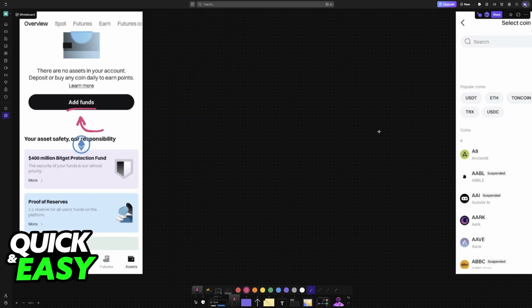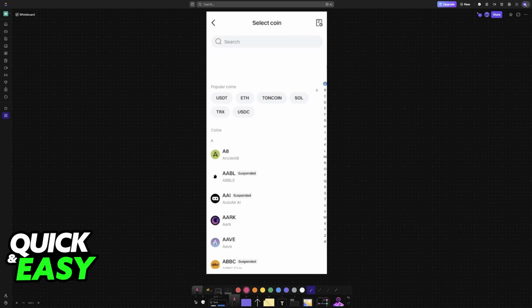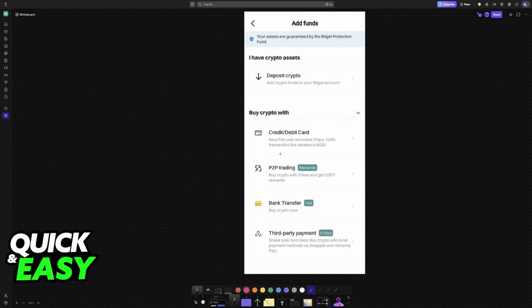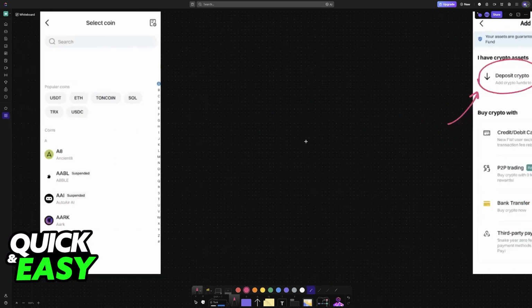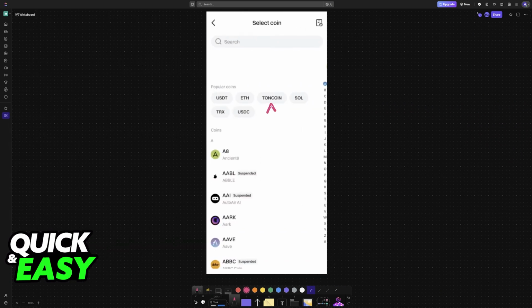When you tap add funds, you will be able to select the coin and the method in which you would like to add those funds. Make sure that you choose deposit crypto. When you choose deposit crypto, you will find TON coin among the options. Usually it should be listed under the popular coins, but if you don't see it here, just use the search function or scroll through the list until you find TON coin.